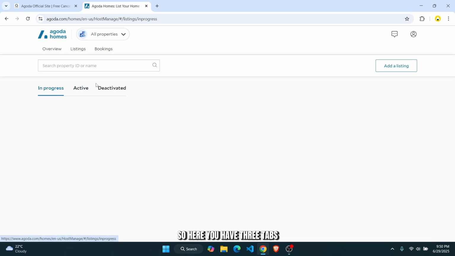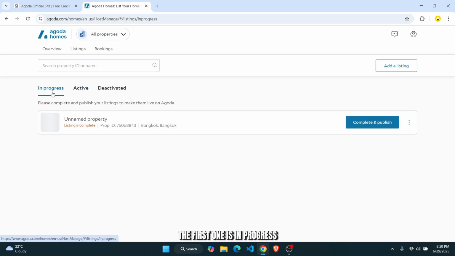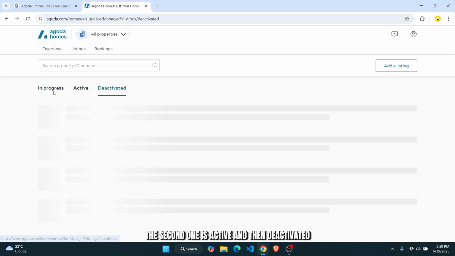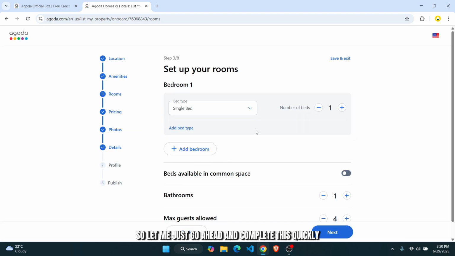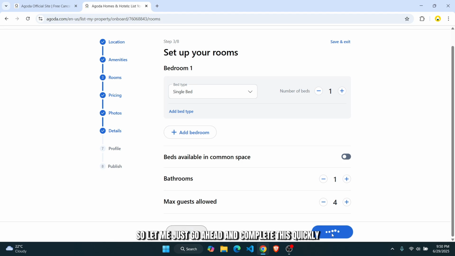So here you have three tabs. The first one is in progress. The second one is active and then deactivated. So from your progress, you can just click on complete and publish. So let me just go ahead and complete this quickly.